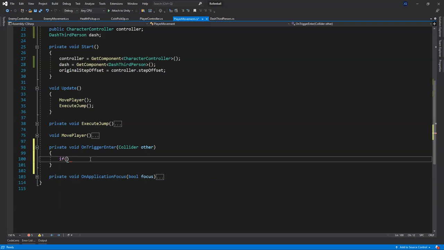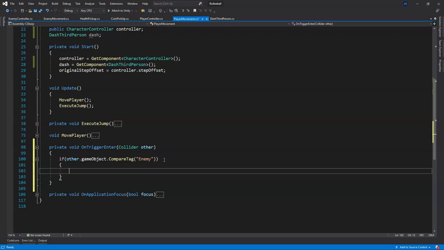So we'll say if other.gameObject, we want to compare the tag, look at the tag and see, hey, is this the enemy tag? Which you have to have created the tag like we did in the previous video and assign it to the enemy. Then, okay, if this object is an enemy, then we want to have this other object get component. What component are we getting? Well, it's the enemy, so we'll get EnemyController.